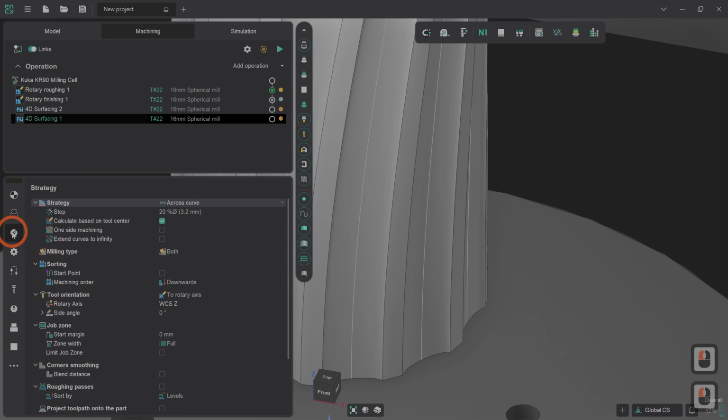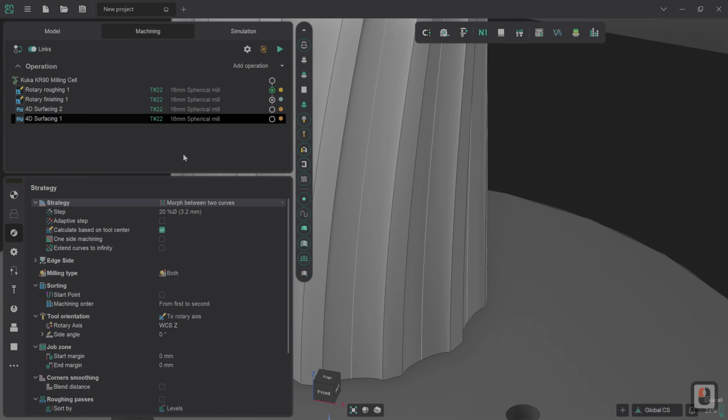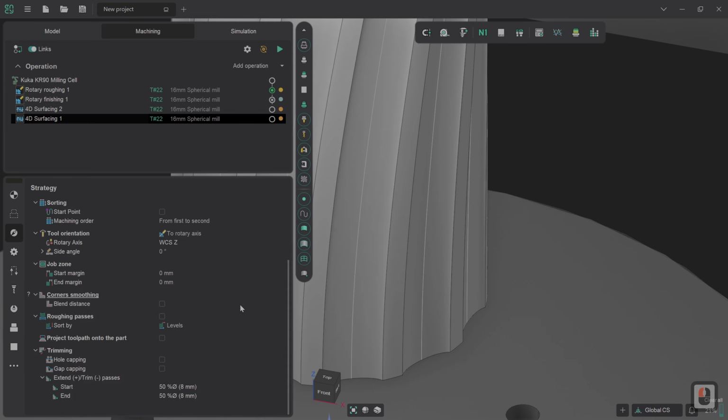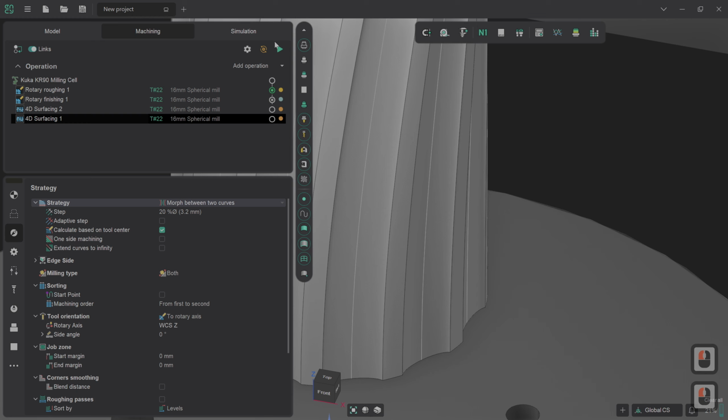The next thing that I'd like to do is, instead of a cross curve, I would like to morph between two curves. So this means that the actual cutting operation will be going vertically relative to the actual object, and it will be operating between those two curves as the constraints there. So morph between two curves. Rest of that looks good.